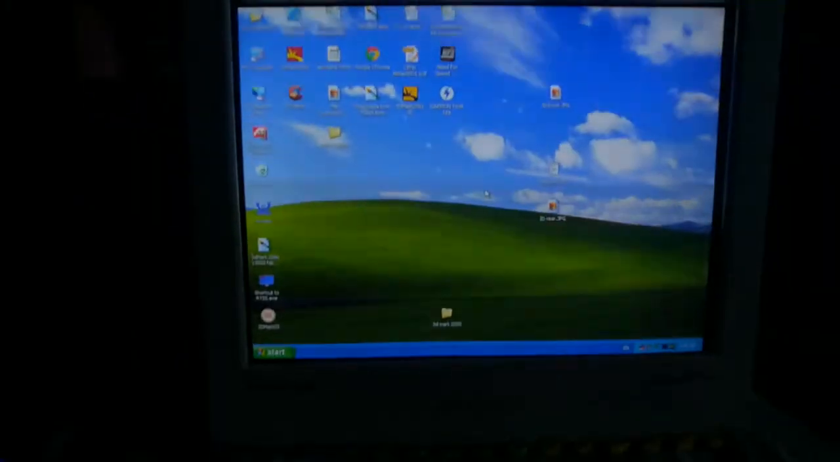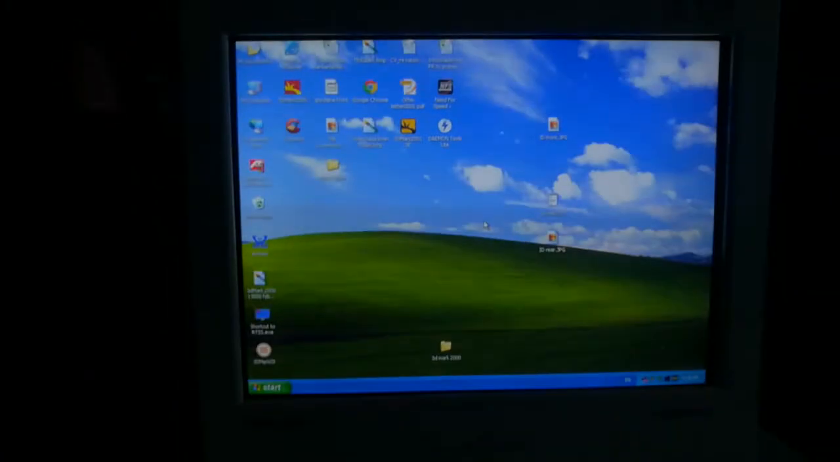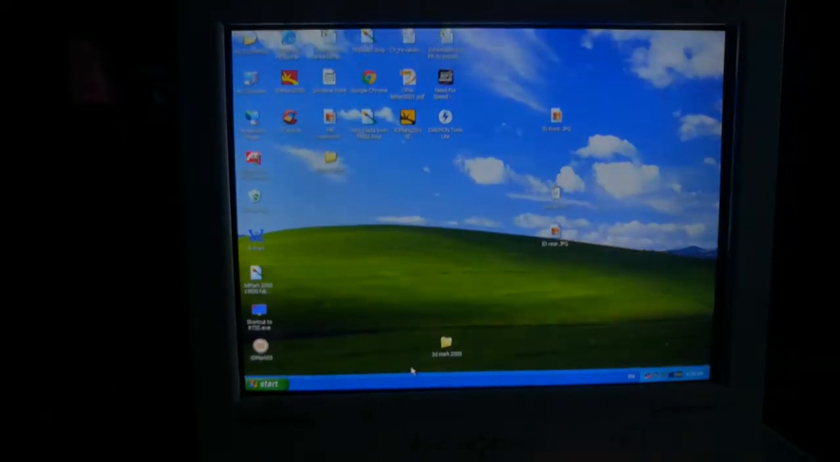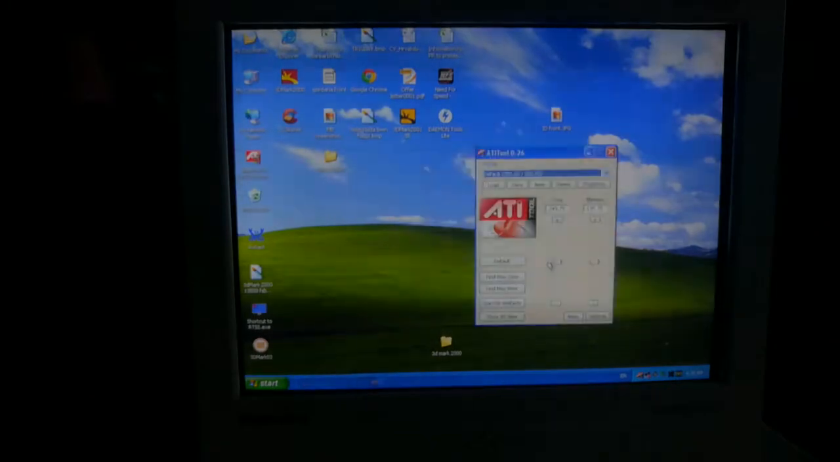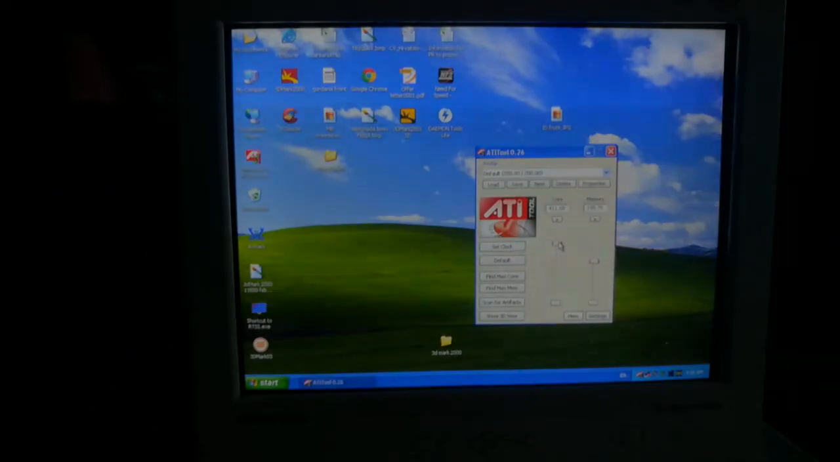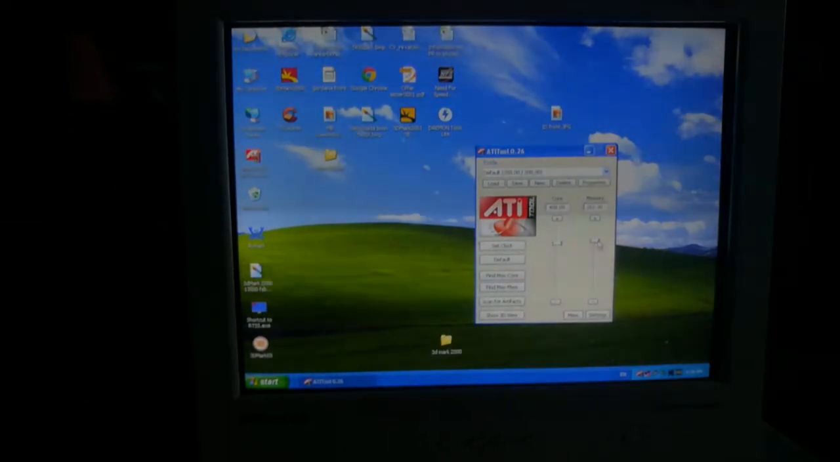Exactly, this system is up. So let me try to show you some Mafia. Okay, very good focus. So let's start with ATI Tool. Let's make it 400 something. 411, that's okay. 260. I will try what's the maximum, but I still haven't tried. Okay, so this is set.